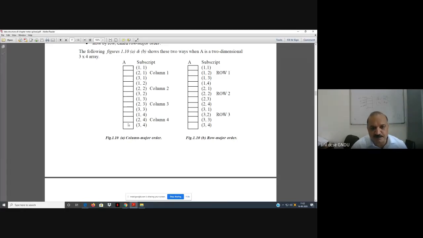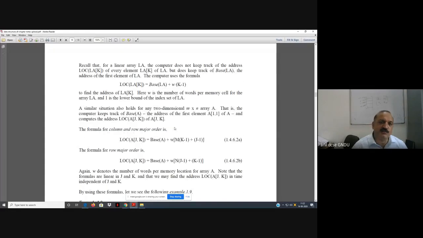We cannot change it. So it is important to know how a particular data structure is stored inside the memory, and you need to visualize it whenever you solve a problem. So let us go further.